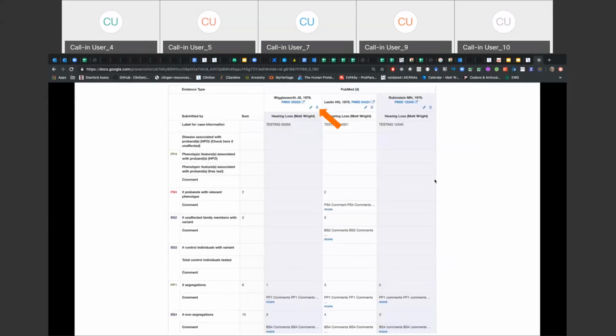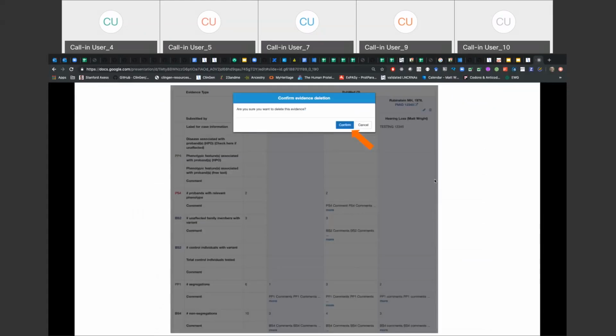Additionally, you can directly delete your own evidence in this table by clicking on the trash can icon. And you'll see a warning before you confirm your deletion. So this two-step process prevents you from accidentally deleting your evidence and having to add it again.